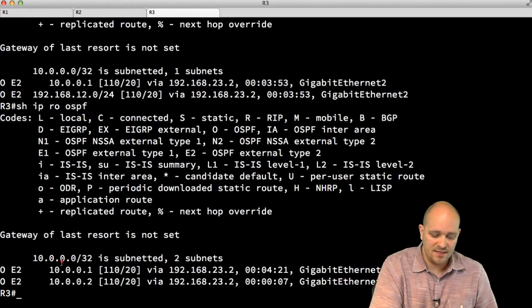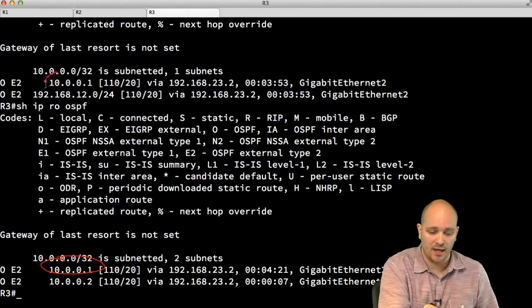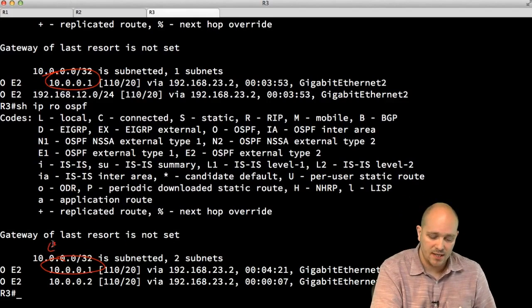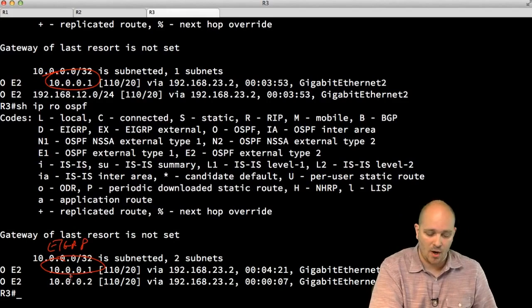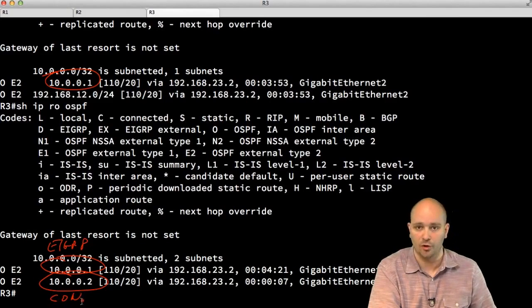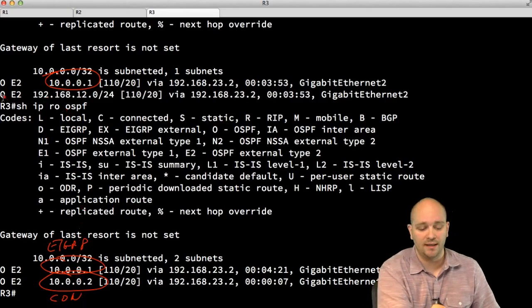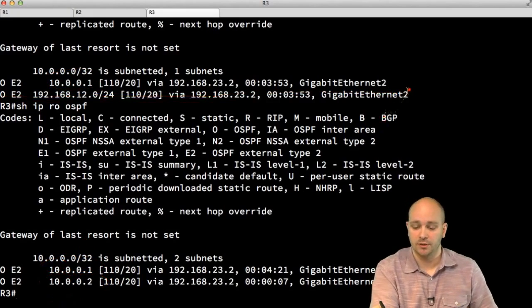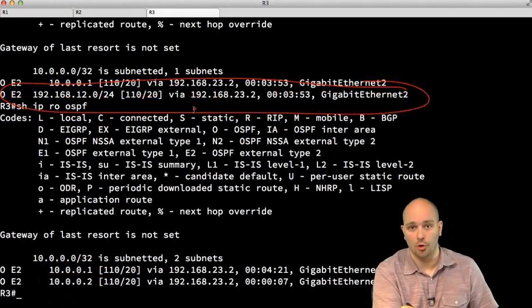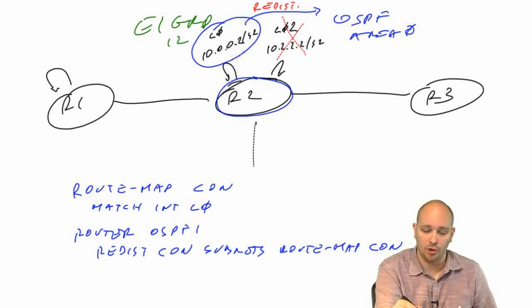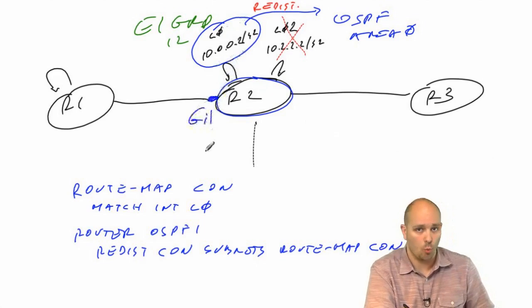What I do have is the loopback of R1, which I had before, and I expect to see it because this was originally an EIGRP route. Now I'm getting the loopback 0 of R2, which was the connected route on R2, but what I'm not getting anymore is this route here. This route is now gone. Why is this route gone? Well, if I take a look on R2, that is a connected route on gigabit interface 1.